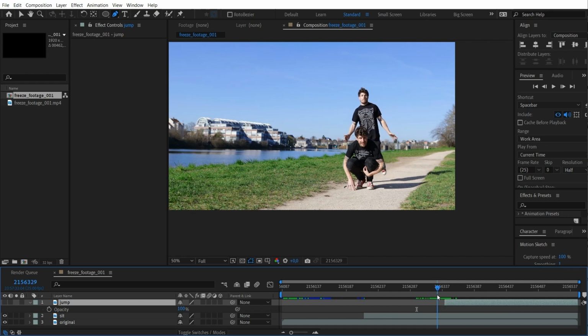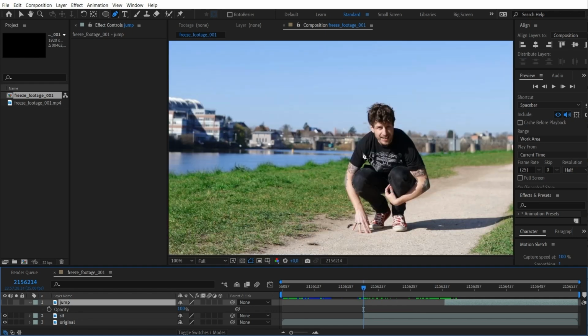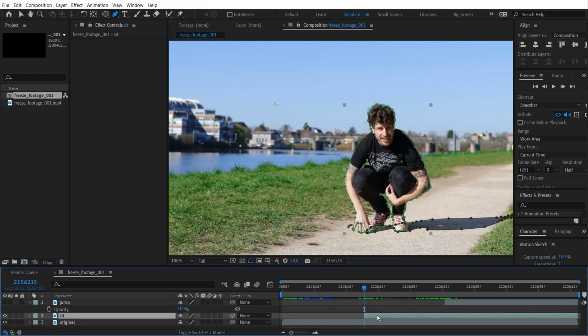But before we do that, let's quickly work on the hair a little bit, because remember, and you also see it here, I have all the detail and the freeze frame doesn't have all the detail. So let's simply duplicate the sit layer, and by the way, with this icon here you can make the mask shape visible and non-visible.